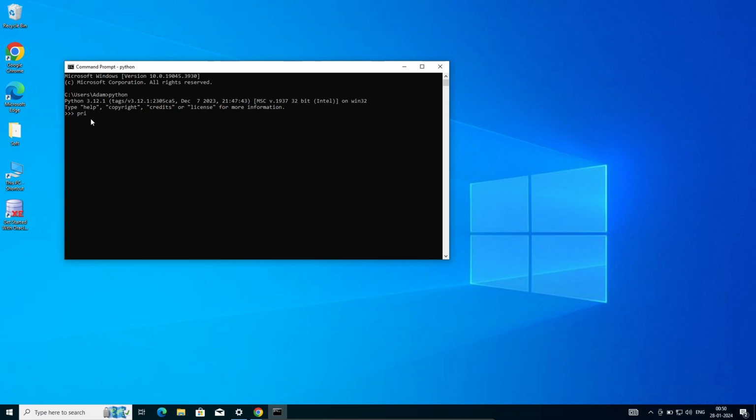So if I write print hello world, press enter, hello world, that's displaying. So this is the way we can install Python 3.12.1 version on a Windows 32-bit operating system.